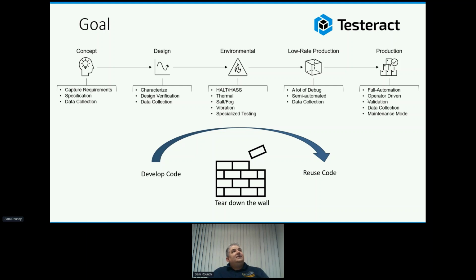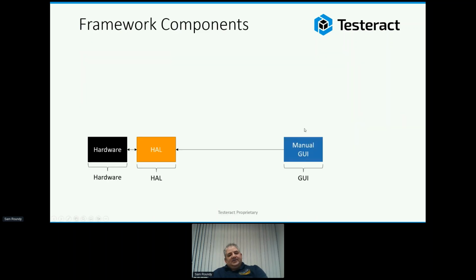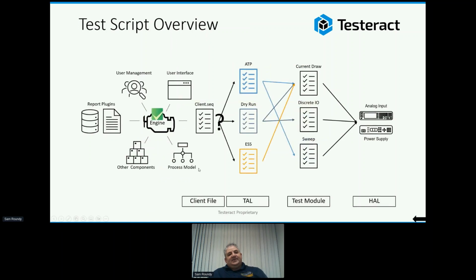Early slide test script overview. Okay, so what you're asking about, Andrew, and correct me if I'm wrong, is this, correct? This Tal thing? Yes, okay.